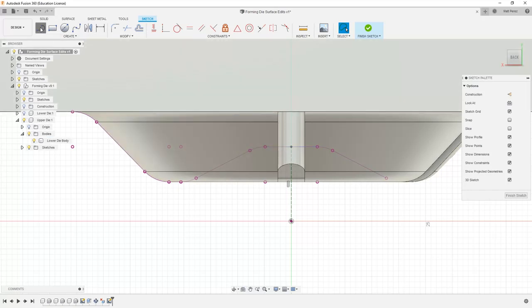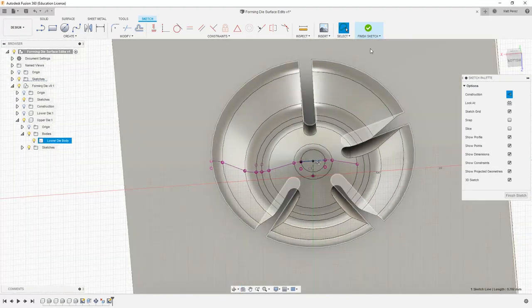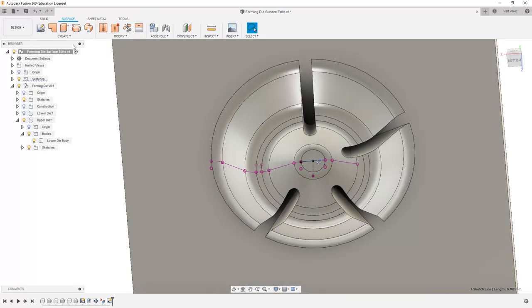And then from here, what we can do is create a new line on top of this, hit Escape, select the original projected line, and convert it to construction. That way it won't be included in a selection. Now we're going to finish our sketch, go to our Create Revolve.